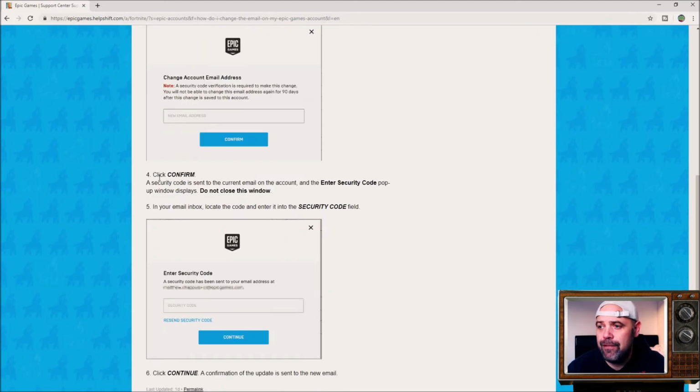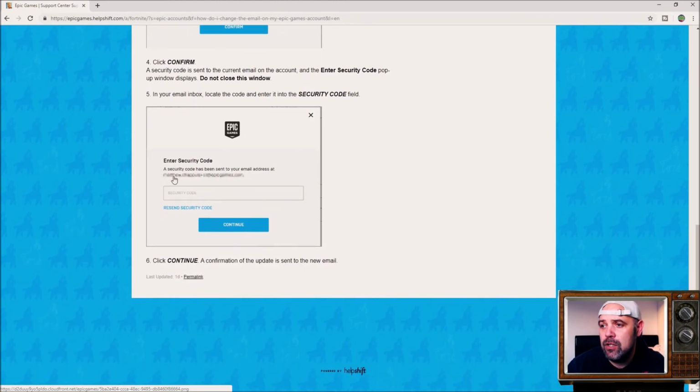Next, you'll click confirm. A security code is sent to the current email on the account. It won't be the new email that you want to change it to, it'll be your old email and you'll have to verify that. And then enter the security code in the pop-up window. Do not close this window. So there's the pop-up. You'll enter the code you'll get on your previous email address in this pop-up box. Press continue. And then your email will be changed.